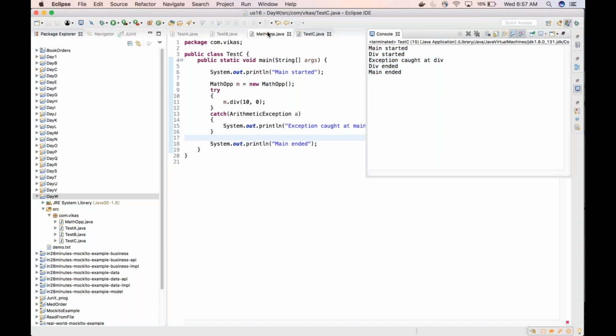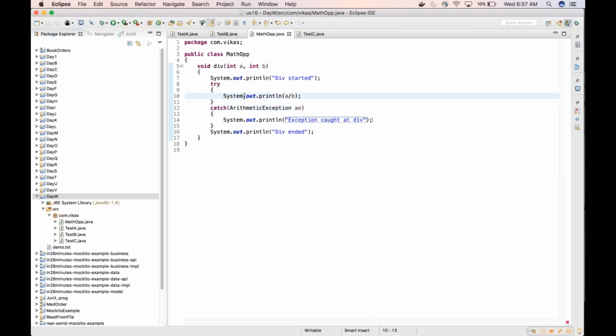So there is no exception thrown to the main method. Clear? And this catch block will not get executed. If the exception is thrown to the main method, then this catch block gets executed. If there is no exception thrown, then it won't get caught here. Clear?